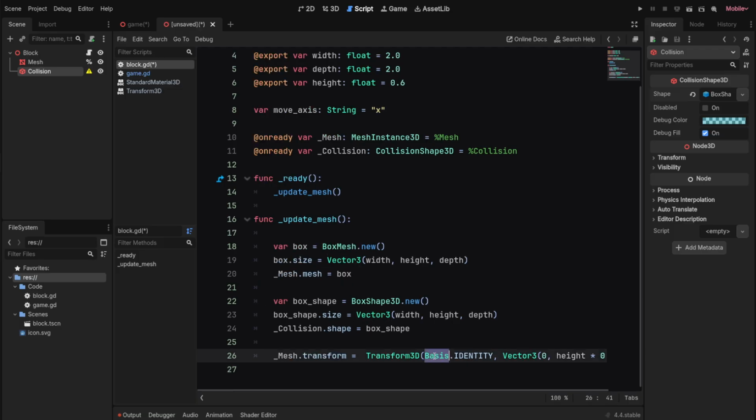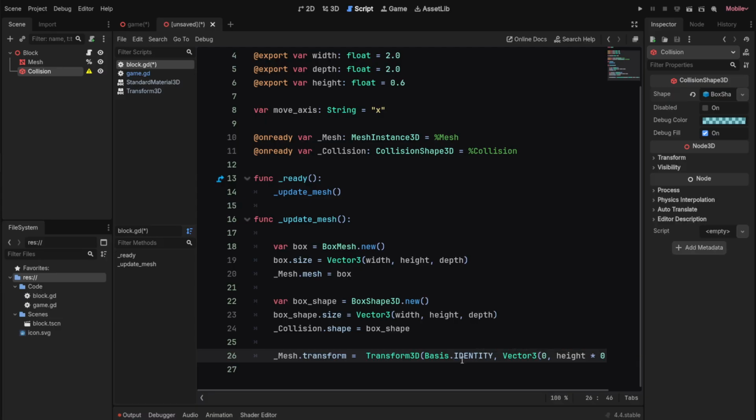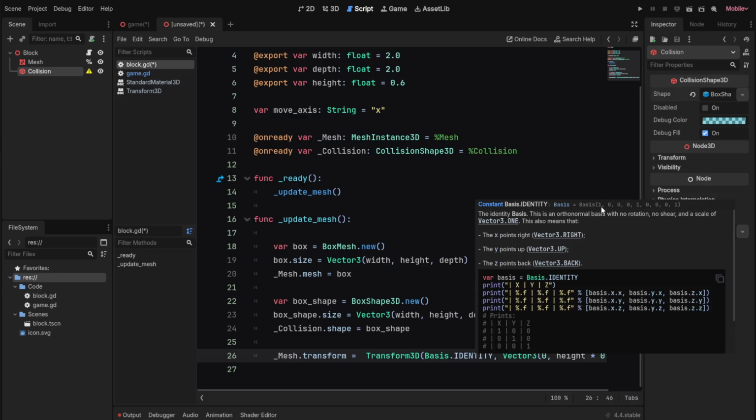Now for the basis, we're just gonna go Basis.IDENTITY, which means it has no rotation, no shear, or no scale. Identity is kind of like for 0 0, or you can just call it 1 0 0, 0 1 0, 0 0 1. It's a shorthand, Godot has this like Vector2.RIGHT, Vector2.UP. So Vector3.IDENTITY is kind of like for 0 0 0. It's a thing.